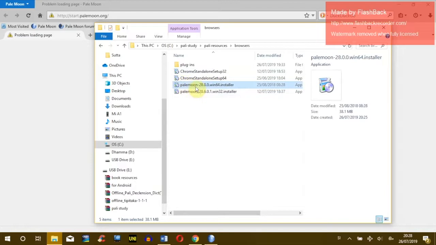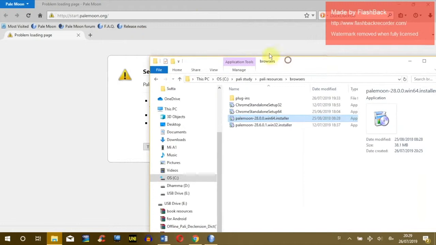You can download it also from their website, the latest version, just palemoon.org. So this is based on an old version of Firefox, and this is the browser which we can still use to use the Digital Pali Reader.